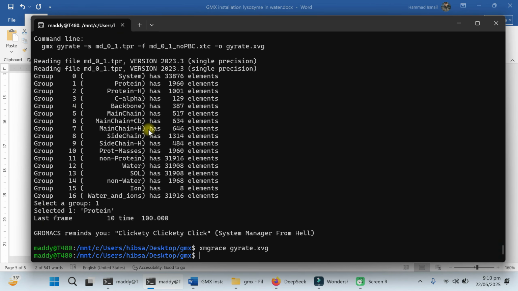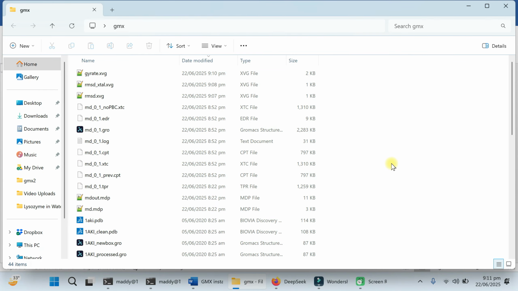In this way, you can calculate the radius of gyration and RMSD value for every group you want, like backbone, carbon alpha, main chain, side chain, water molecules, solvent molecules, ions, ions and water, and so on. If you go into your working directory, you can see here are gyrate.xvg, rmsd.xvg, and rmsd_xtal.xvg.